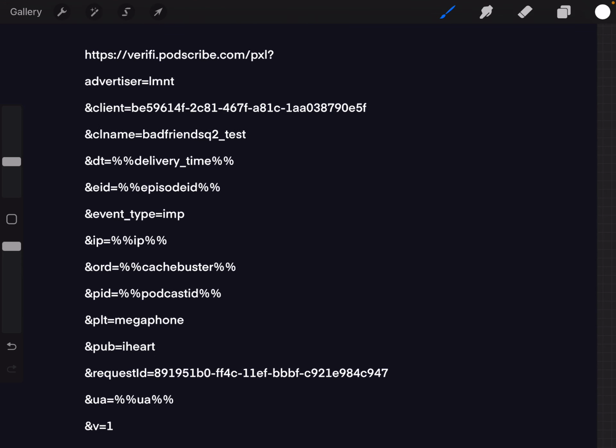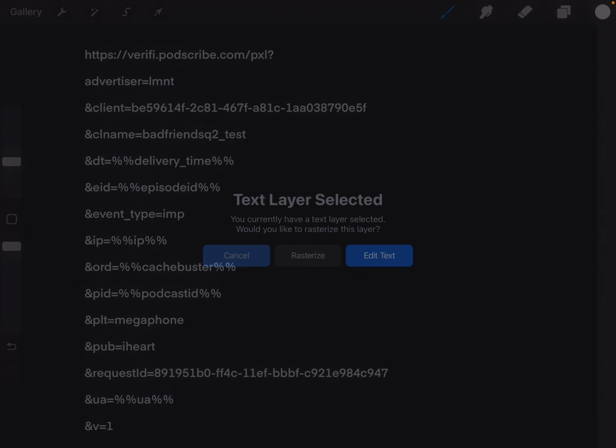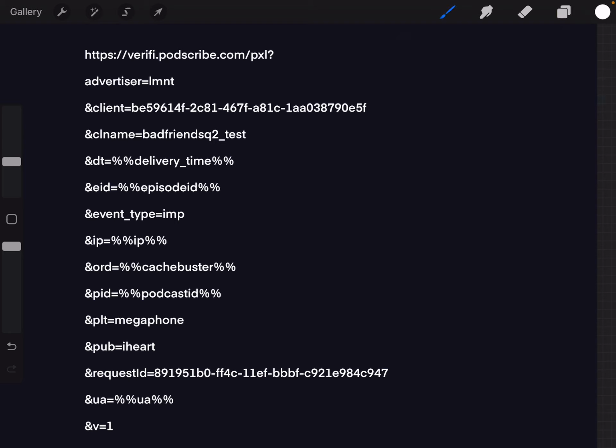You can see that there's one section here for the domain. So all of the data below will go to that domain. In other words, Podscribe. Then we have the advertiser name, client, CL name, delivery time, episode ID, event type. Notice how you can actually read the individual query parameters here. That's why it's so helpful to separate them.